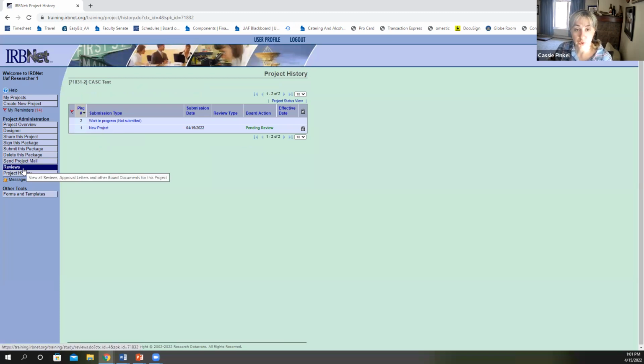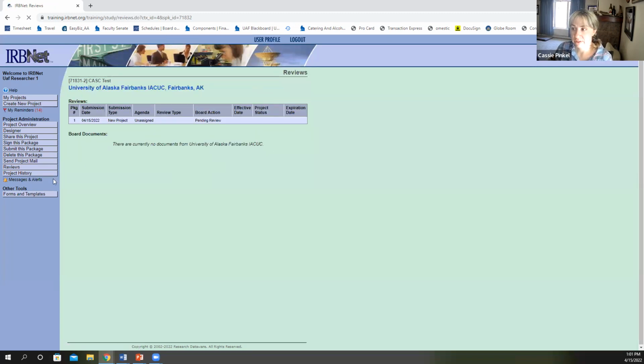Reviews will show who conducted your review and the issued letter, which you wouldn't see, but right down here, see board documents, there would be a little piece of paper and the name of your project here, and that little piece of paper would be your approval. So if you needed to submit it somewhere, like if you're graduating, you need to show that you had IRB approval, you download that little letter. Send project mail, that's me.